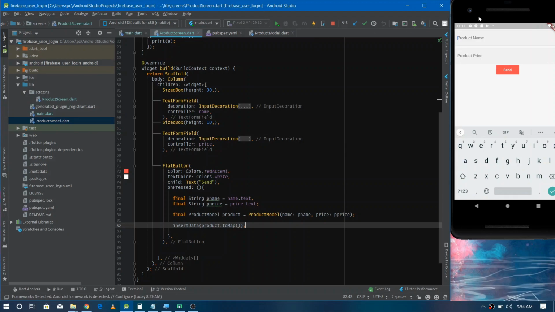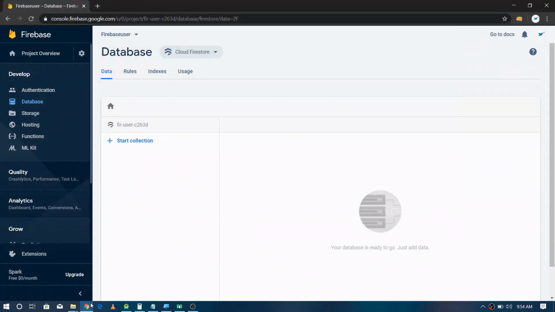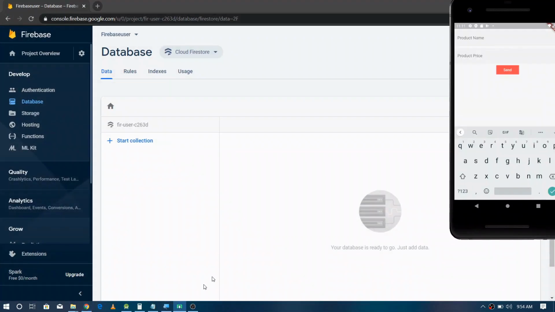So the application is restarted, and now let's see if it is correctly working or not. So let's open the console, and now let's add the product. So let's give some name like Mike, because I really need a new mic. And let's give some price like $300. And now let's click on send. It should add here.